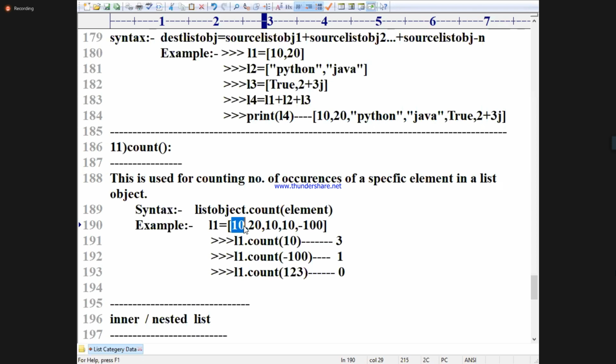Are you getting me? In other words, I will collect all the duplicate elements, put them in one list, and delete that list. Yes, that also we can do. So many ways are there. Shall we move forward? Yes.